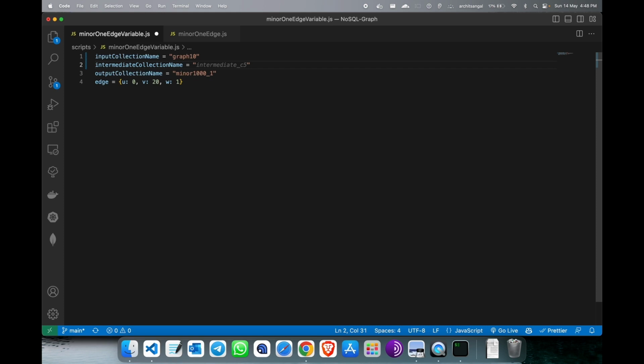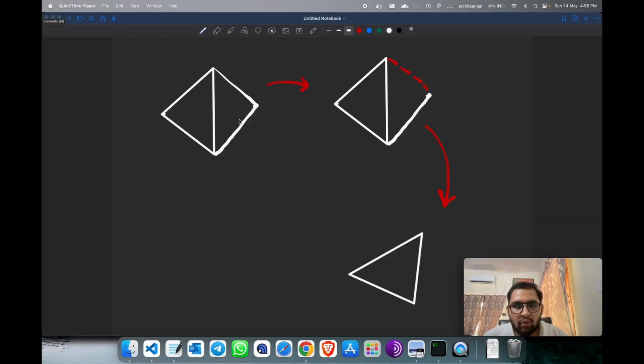So the algorithm needs some kind of a place to store the intermediate results. So I'm just mentioning, say, intermediate, and then I'm finding the minor. So say our output is stored at minor 10. Let me explain a bit how we take a minor of a graph in this algorithm. In our script, which is basically taking input as where this graph is stored, where we will store these intermediate graphs, and where we will store the final graph.